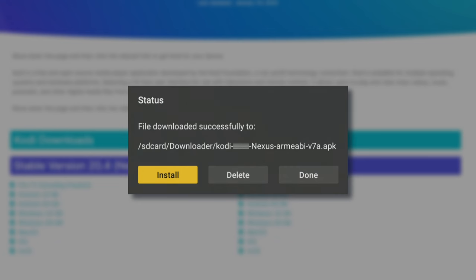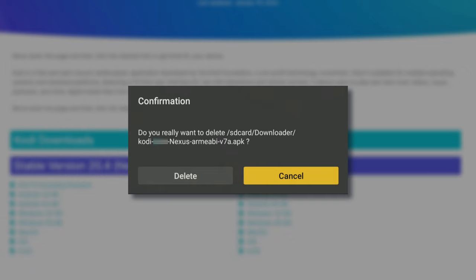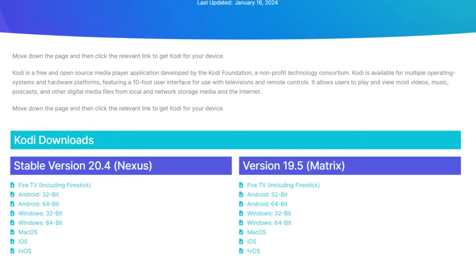If you already have Kodi installed, updating it to the latest stable version won't impact any previously installed add-ons, as long as you're not updating from Kodi 18. Once installed, click Done and delete to delete the installation file as it's no longer required. That's all there is to it. Kodi has been successfully installed or updated to the latest stable version.